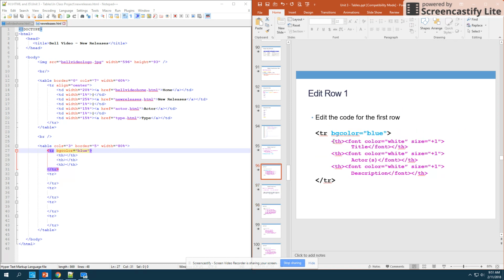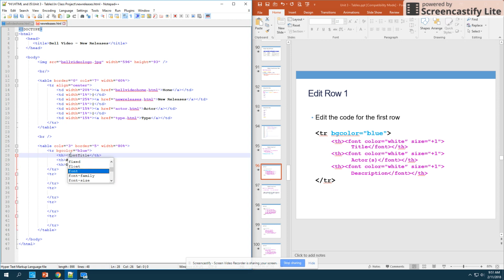So here you'll notice, I'm a little bit ahead of us. There we go. We have our header cells. We then are going to write title, actors, and description. So the text in here is going to be title, actors, and a description of the movie. And then from here, we have the same font applied. So I'm going to have a font tag that has a color that is equal to white, a size equal to +1. And then I'm going to close off that font tag as well.